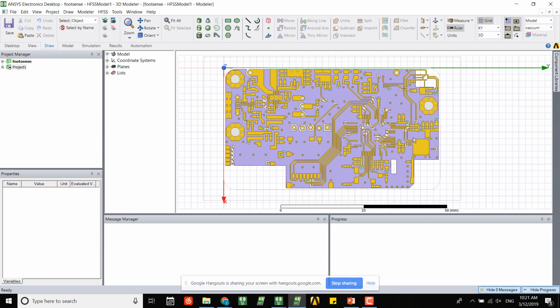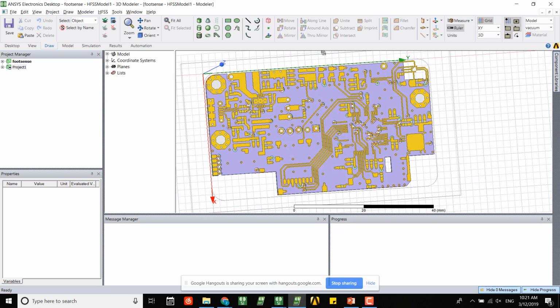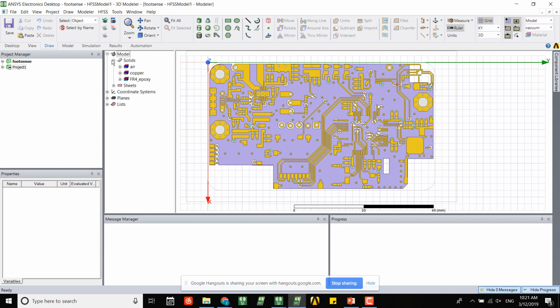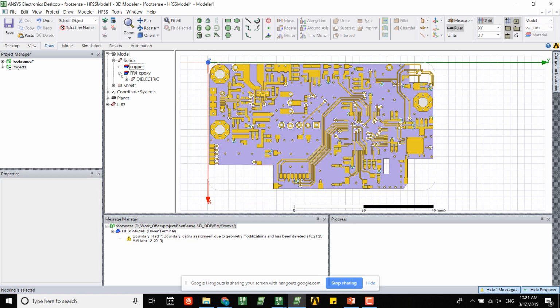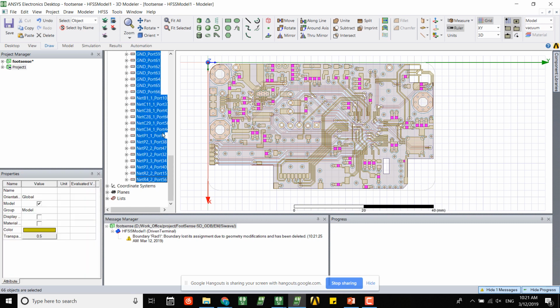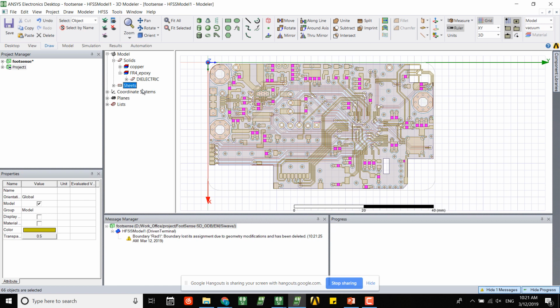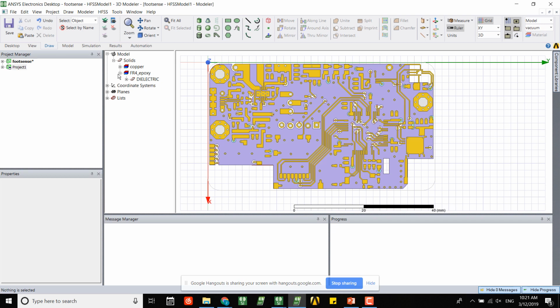So from here, we can see what we have is this PCB file. And if we look at the model, here we have all the solids. So this is the air box, which we can delete. We are going to create another one. And we have all the copper layers and traces. We have the dielectric. And here we have all these ports that are generated automatically when you are exporting the files. But there are some useless ones here, so I'm just going to delete all of them.